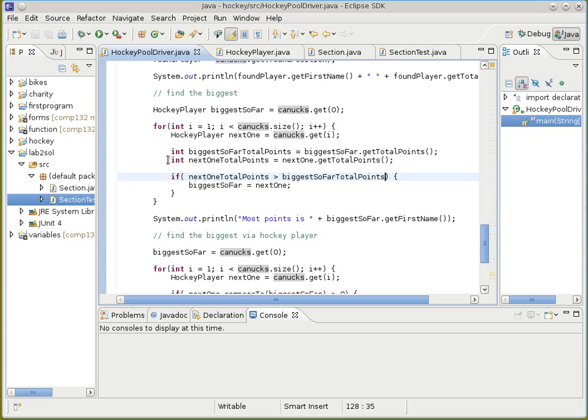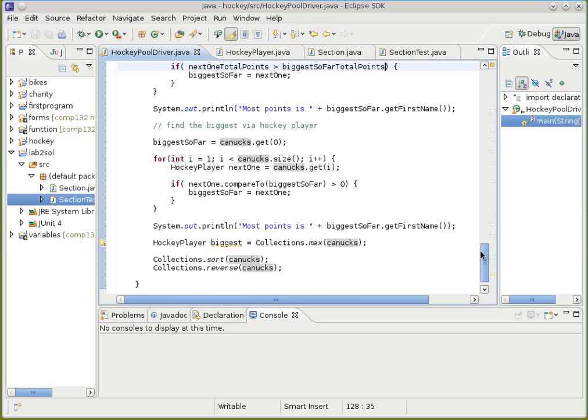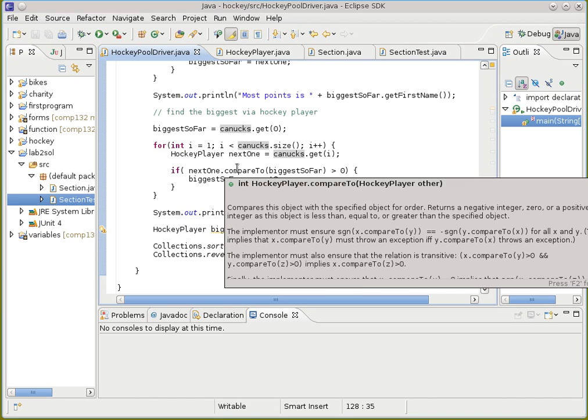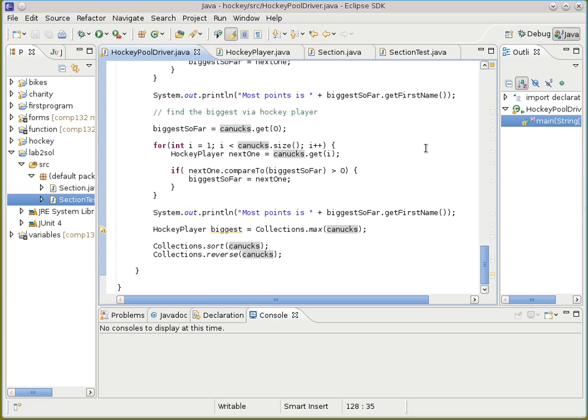Now, the problem with this method of doing things is that it's the main program that's doing the work of figuring out that it's points that are important, and I guess we should use points as the way of determining which hockey player is bigger. As with the equals method, what we can do is change that to write a comparison method inside the class and let the comparison method figure out what biggest actually means.